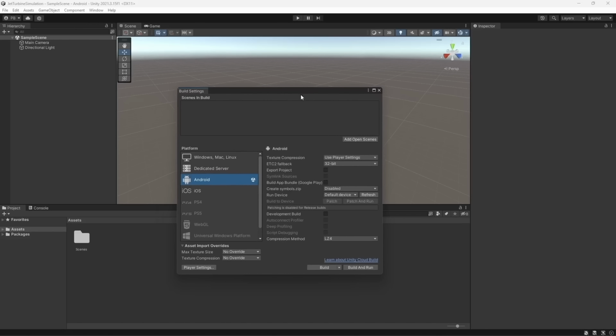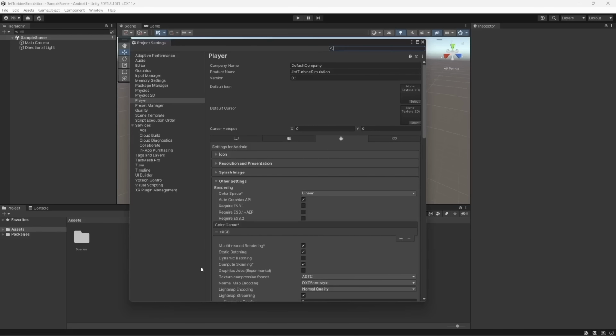Now, once your platform has been switched, the next thing you can do is simply click on Player Settings. From Player Settings, you can change the company name. I'm going to change it to Coded Reality, because that is my channel's name. Then you can change the product name to maybe Jet Turbine. And if you have any sort of icons for your application, you can add the icon to the folder and then select it in here. That way you can also add a logo for your application.